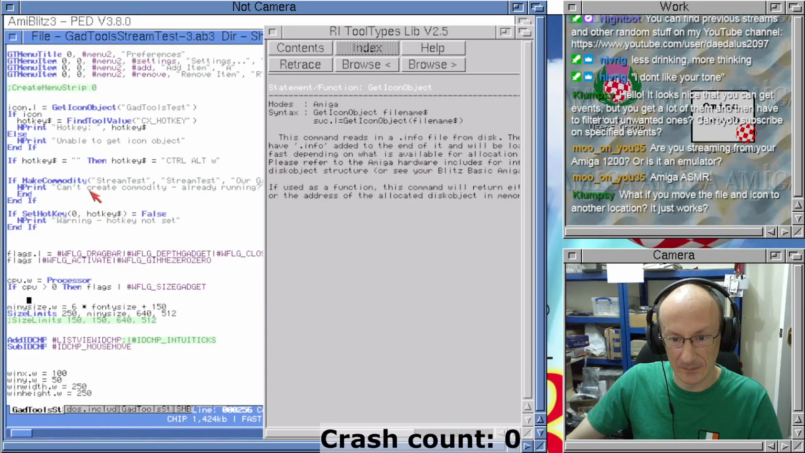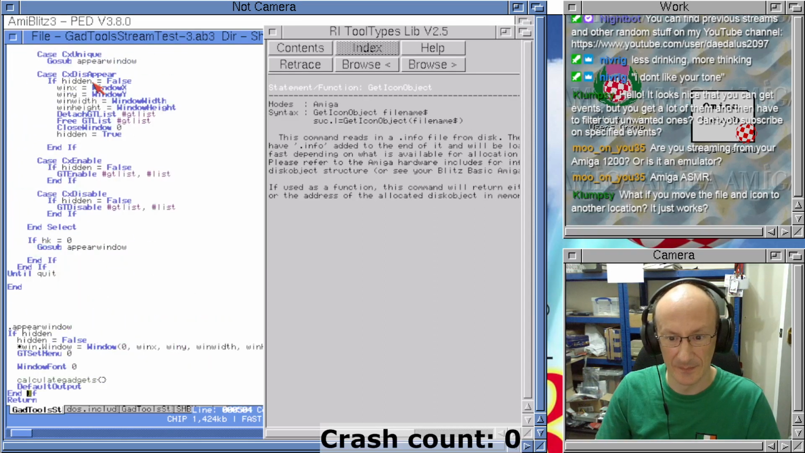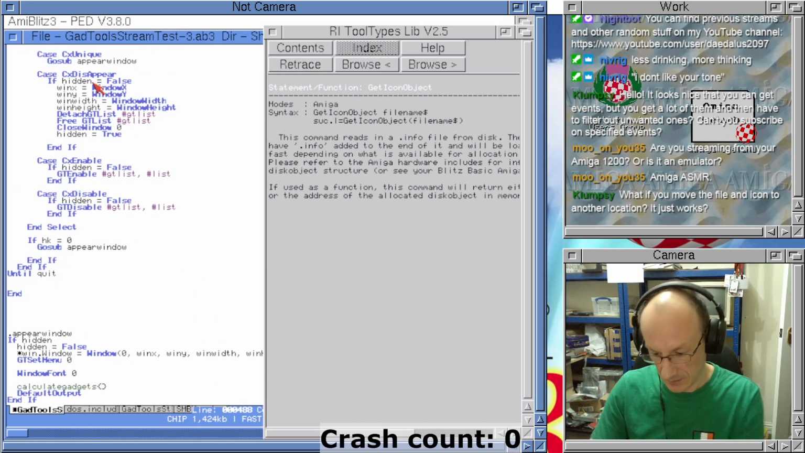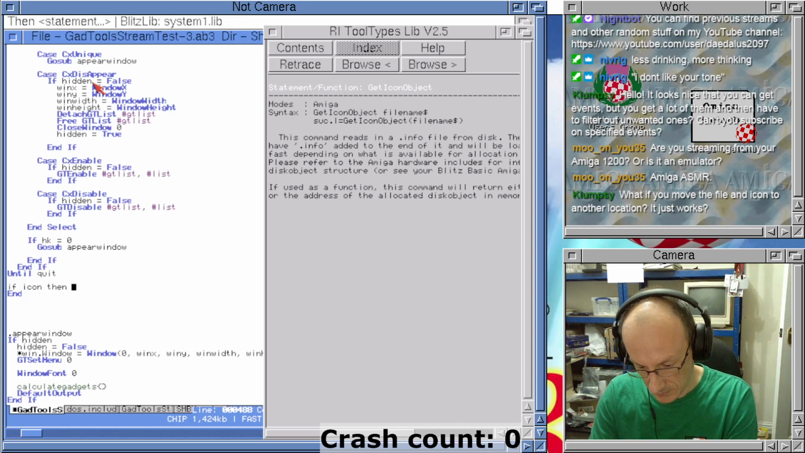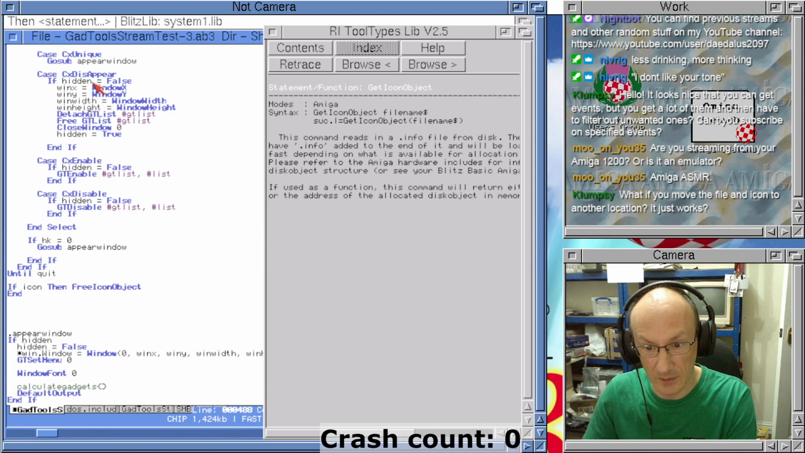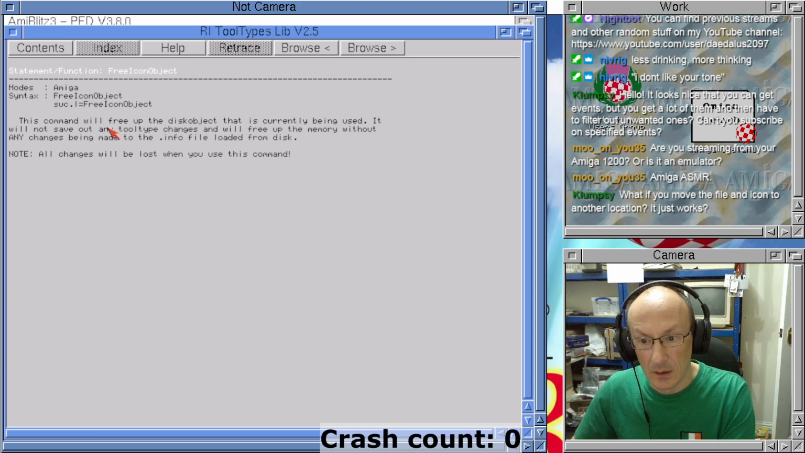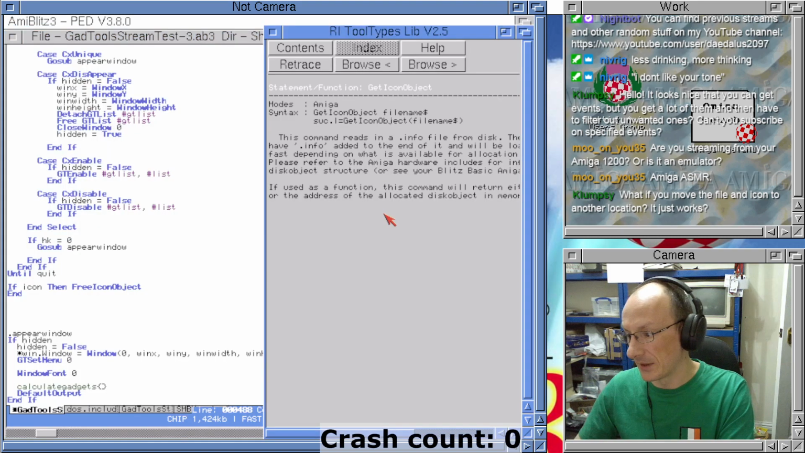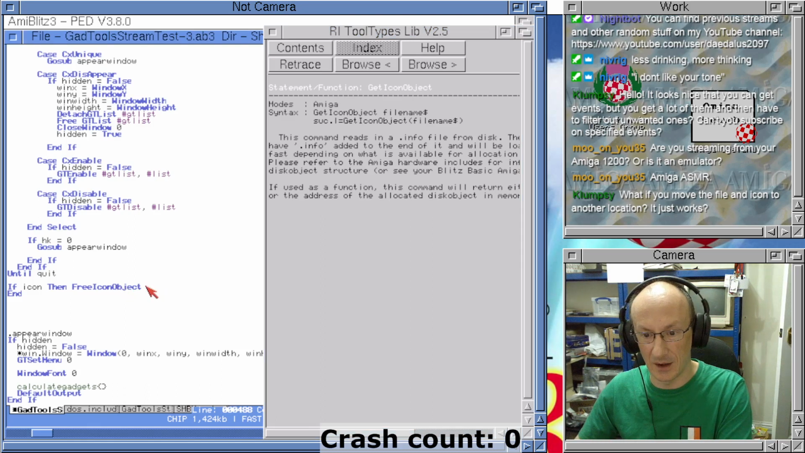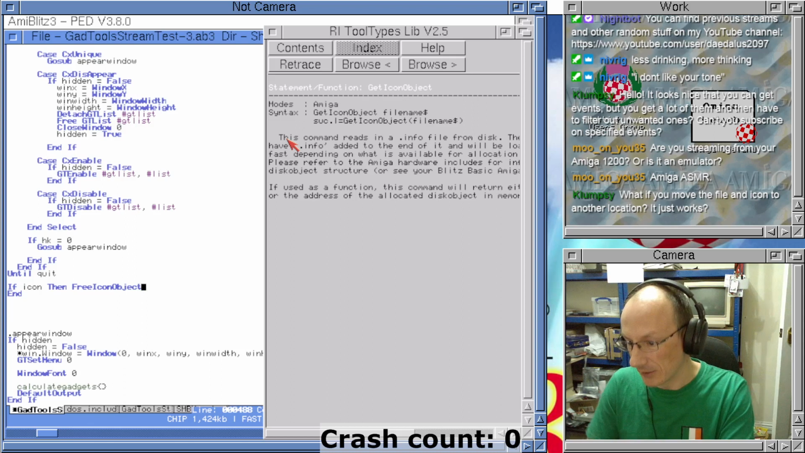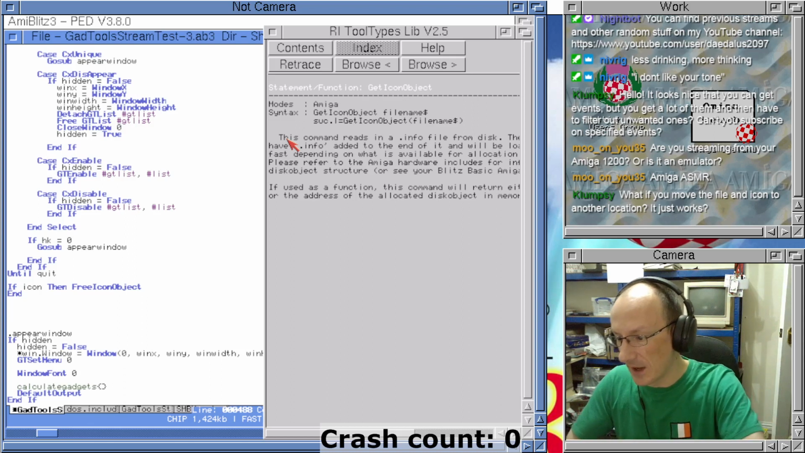So to quit. Is that the one? Yeah, free icon object. Yeah, so I forgot about that. So now I've put a lock on that disk object for a while, so that won't go away probably until I reboot. Now, Clumsy, what if you move the file and icon to another location?